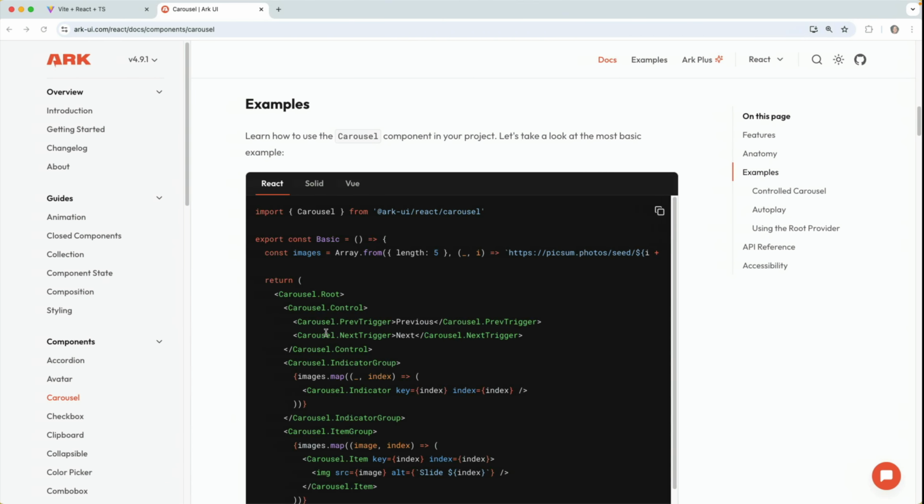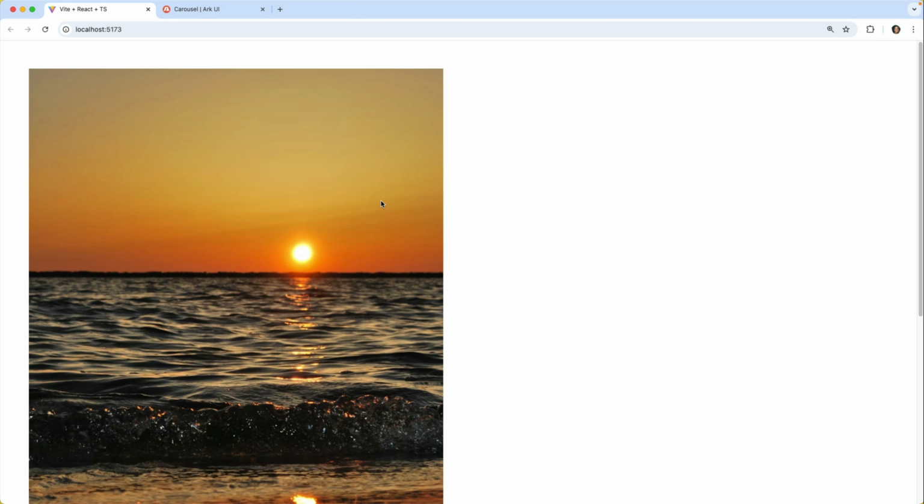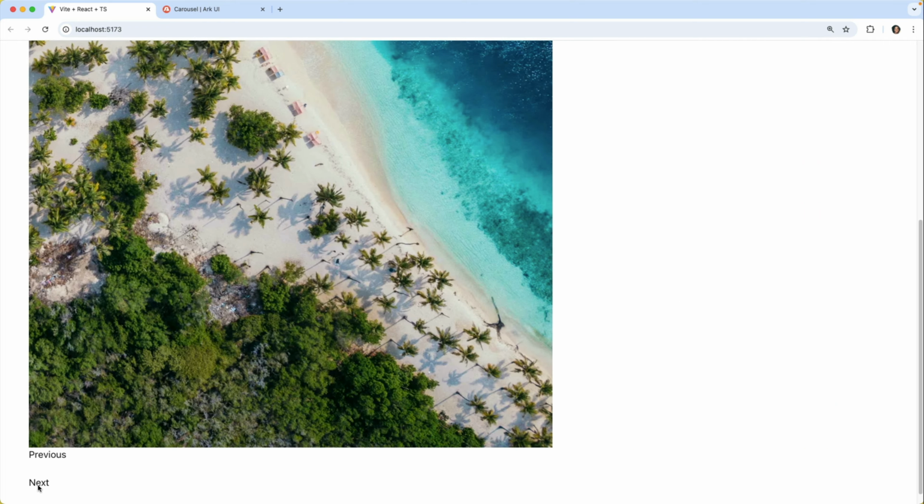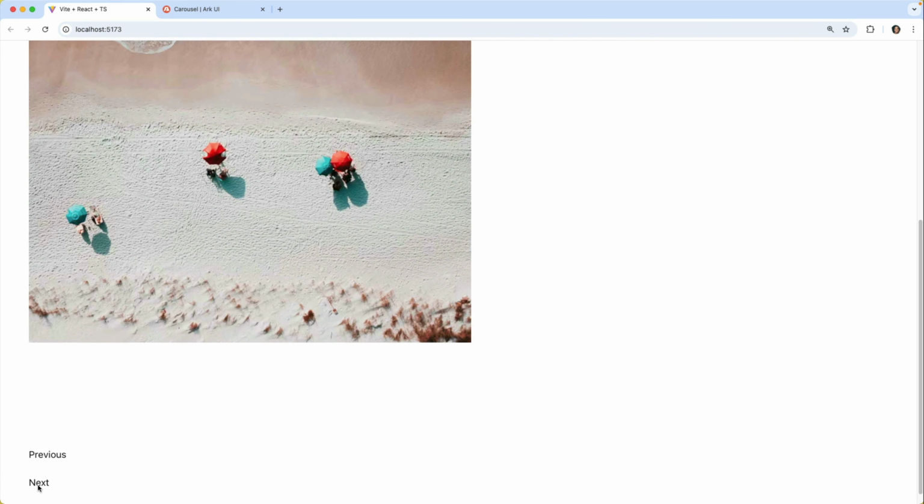So let's see how this shows up as it is headless. We see that the images, of course, look ugly right now. It has a very large height or width. The buttons are unstyled and images have different sizes. So we're going to fix that shortly.